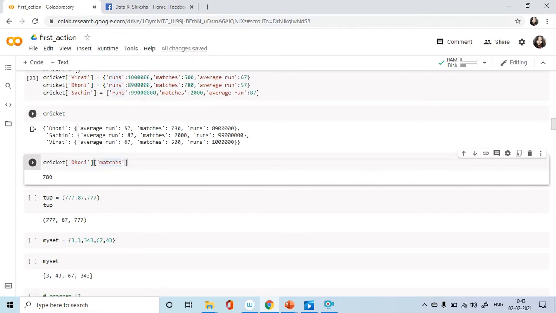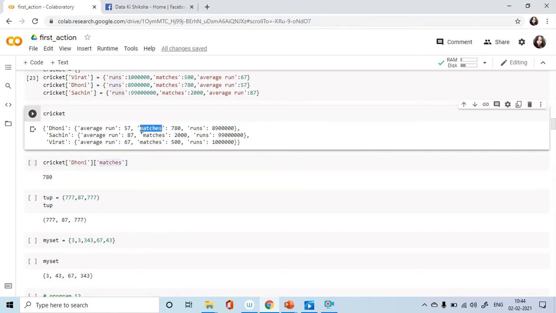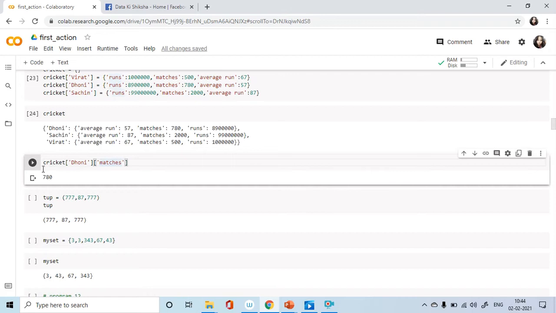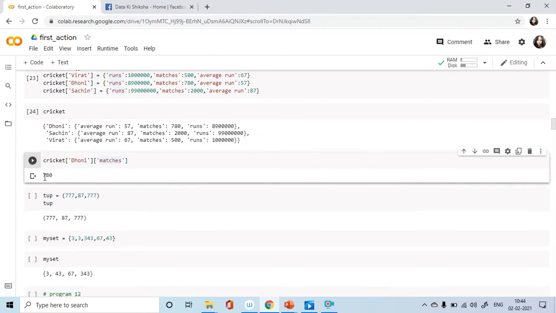And then there is one more dictionary. The value has a dictionary. And I want to reference the matches value. So I'll write the key, which here is matches. And here you can see it is able to give me how many matches Dhoni has played. Okay, so this is how we use a nested dictionary. This is just an example. You can try to use it in the application wherever it is required.